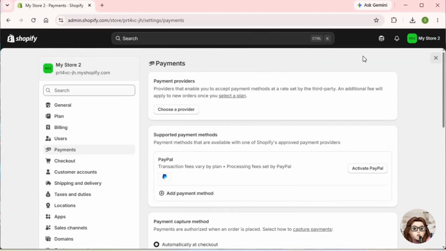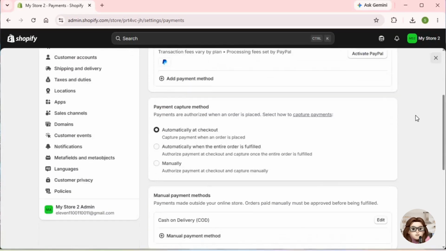And that's it. You've successfully added cash on delivery to your Shopify store, giving customers another convenient payment option.